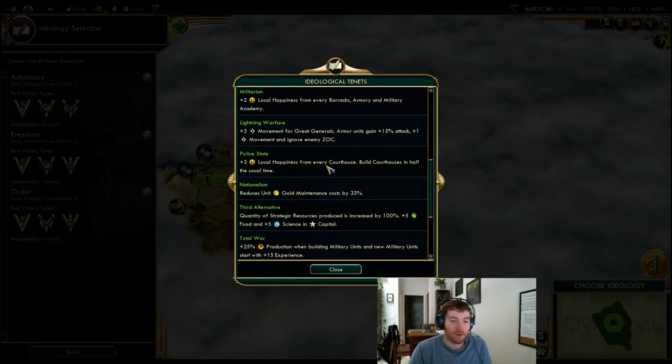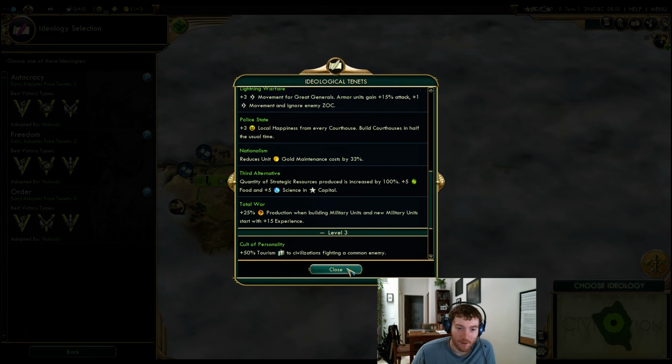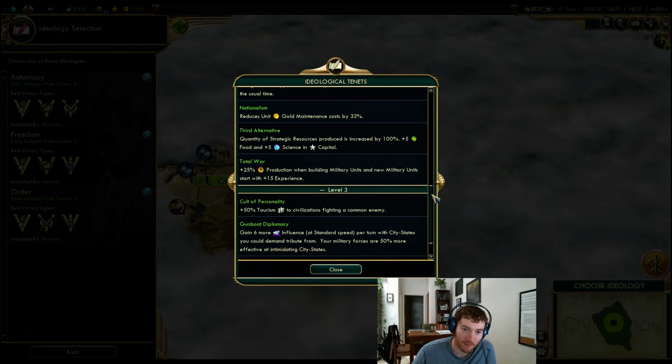Police state. 3 local happiness from every courthouse. Build courthouses in half the usual time. Meh, who cares? You're probably only going to have realistically a couple courthouses in the game, and there's much stronger T2 tenets. Nationalism, reduce unit gold maintenance cost by 33%. It's actually surprisingly a big deal for the amount of gold it gives you, but again, you're not going to be able to take that. Realistically, maybe I should talk, well, I'll talk about that in a second. Let's finish the Autocracy roundup, and then we'll talk about social policies in general.